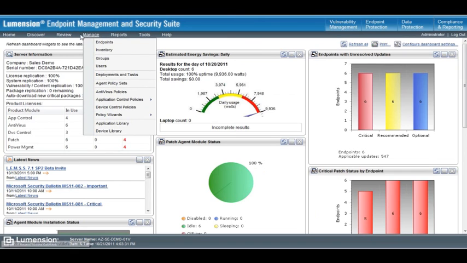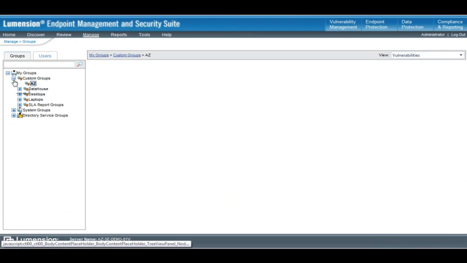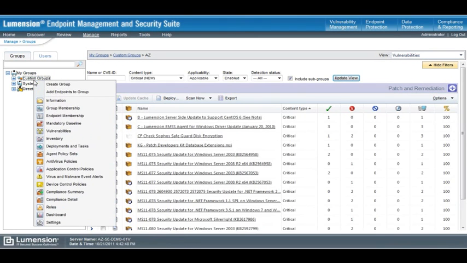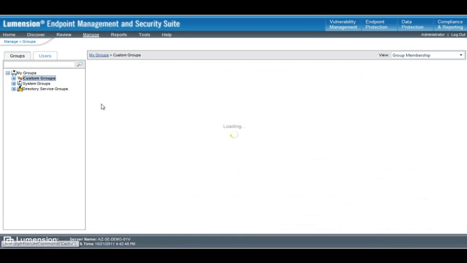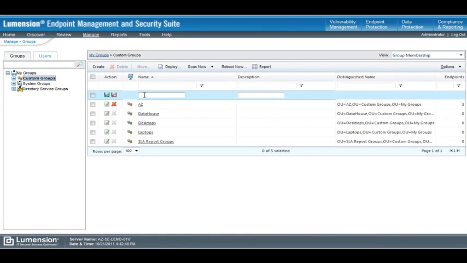Of course. So going into our LEMSS console, we'll go ahead and go into groups. And under custom groups, we're going to go ahead and create a group. And we're going to call this report groups. In the description, please note, this report group should never, ever have any endpoints assigned to it.